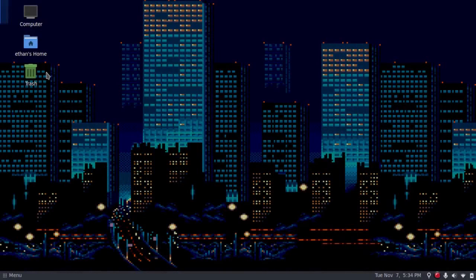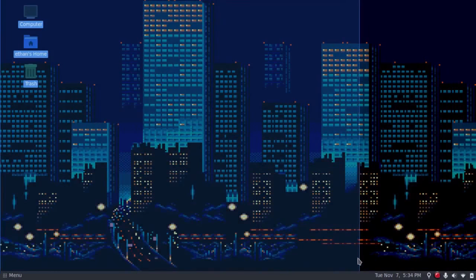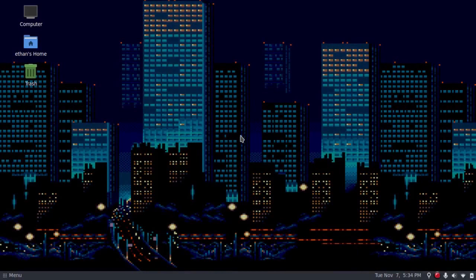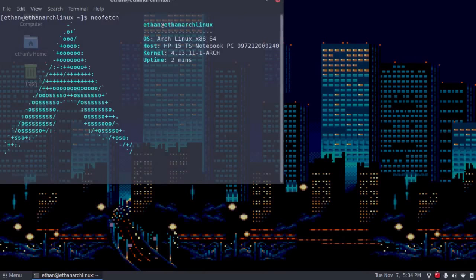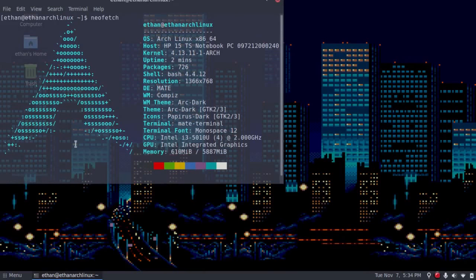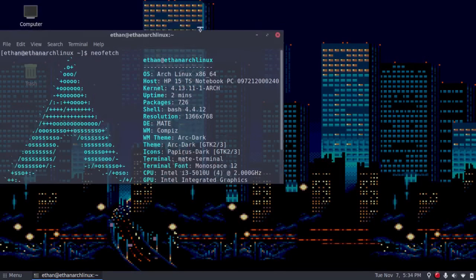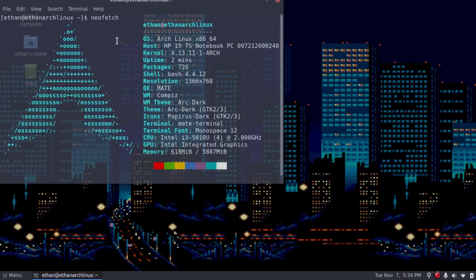Alrighty, we are now in my Arch system. First of all, I'm going to show off some specs and some memory usage Arch is using right now. So, we're going to check this by running neofetch, which is exactly like screenfetch, but it works a lot better. Now, of course I am using Arch.